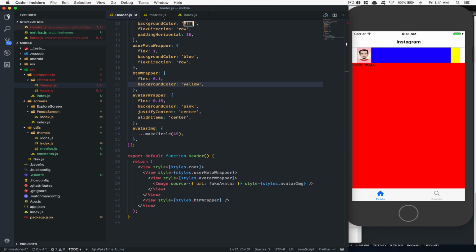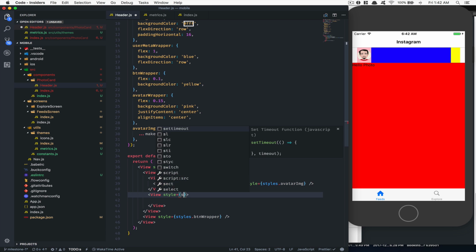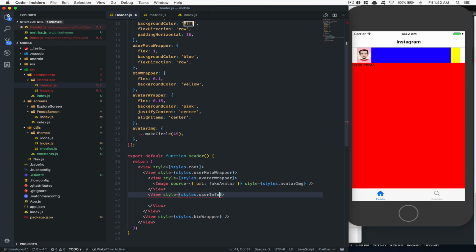So now what I'm going to do is create another view here inside the user meta wrapper, and this one is going to have a style of user info wrapper. So that's going to be where we're going to put the username, finally, of the user.